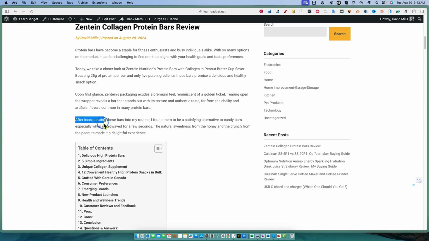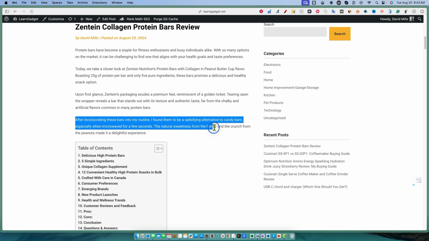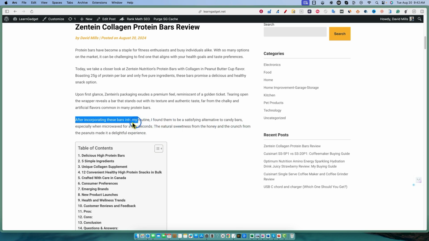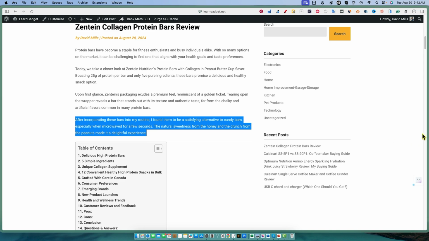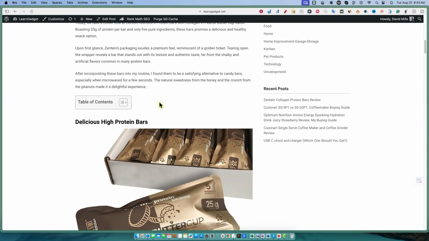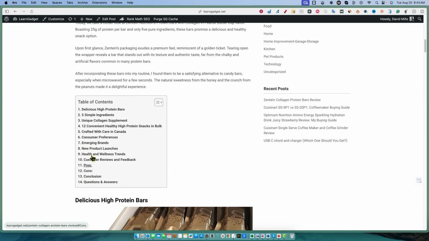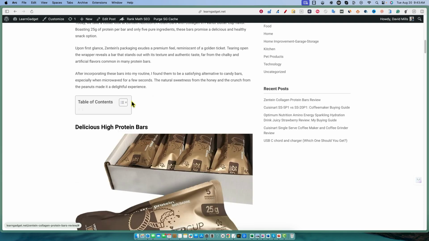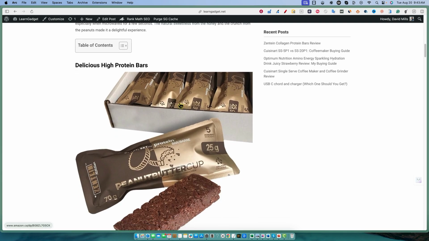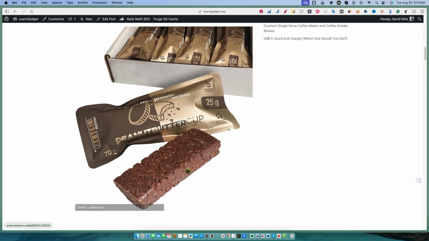"And then after incorporating these bars into my routine, I found them to be a satisfying alternative to candy bars, especially when microwaved for a few seconds. The natural sweetness from the honey and the crunch from the peanuts made it a delightful experience." We have our table of contents right here, and it's going to automatically create these headlines or subheadings for us. I'm not sure if this is probably just theme-based options right here, the table of contents. Then you have another image right here, what the bar looks like.